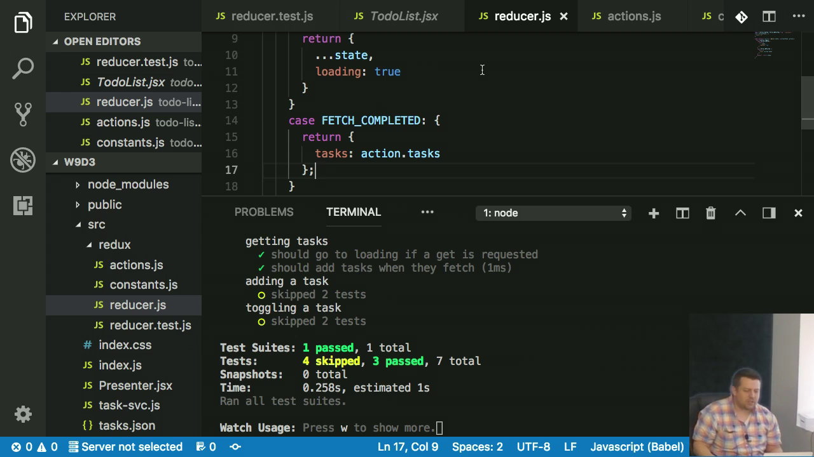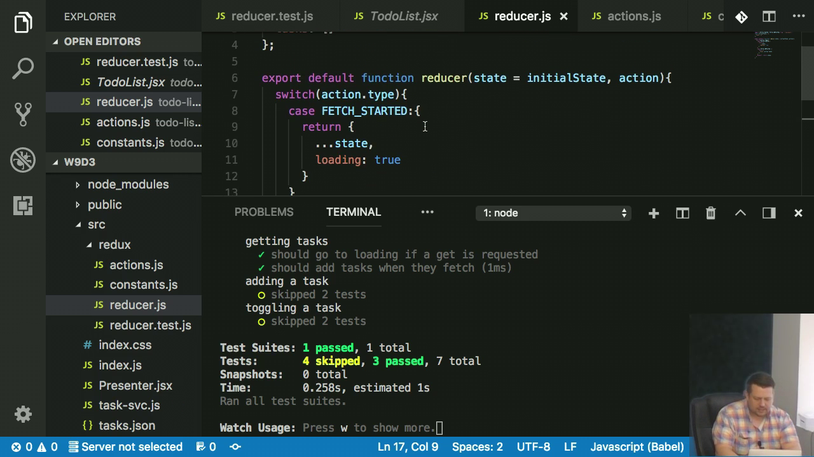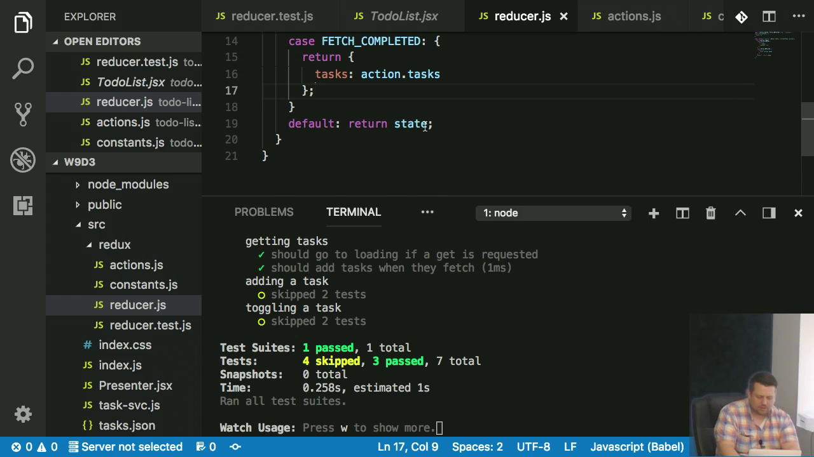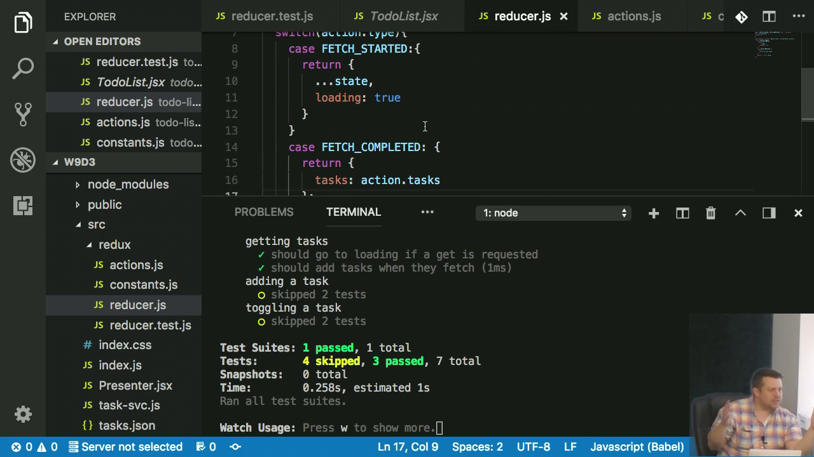Okay, so we're going to leave this for a second. And we now have two actions that are on both sides of an asynchronous process, right? We should start the fetch. We should let the thing know it's starting the fetch. And then when it goes, we should show it's completed, right? But how do we actually tell it to do this? How does that actually work?